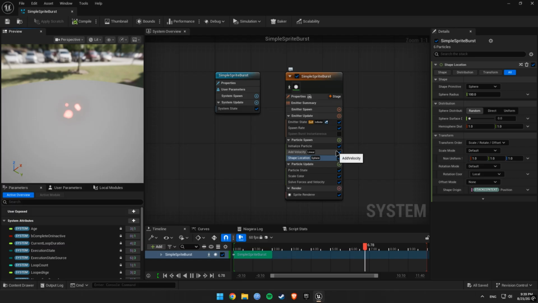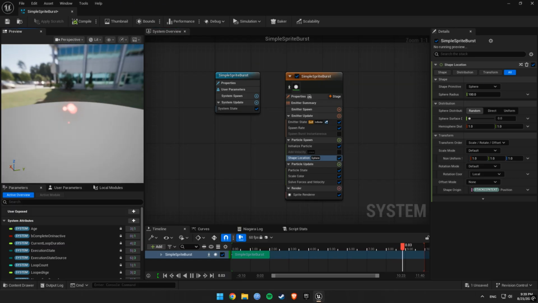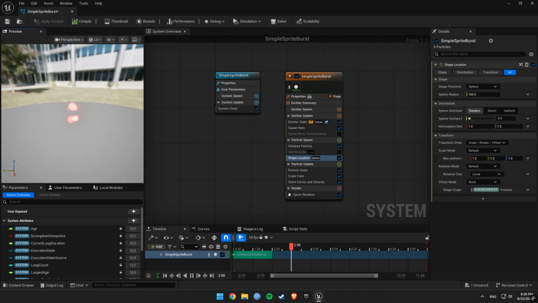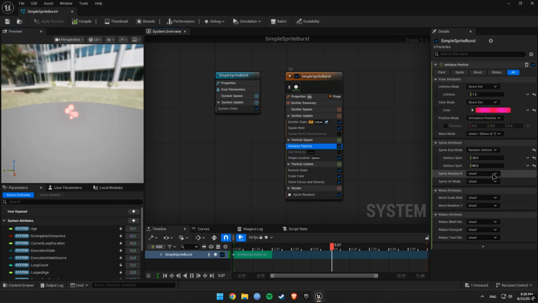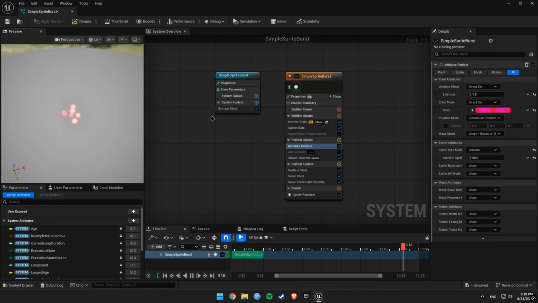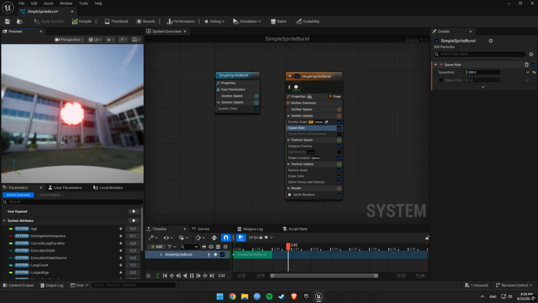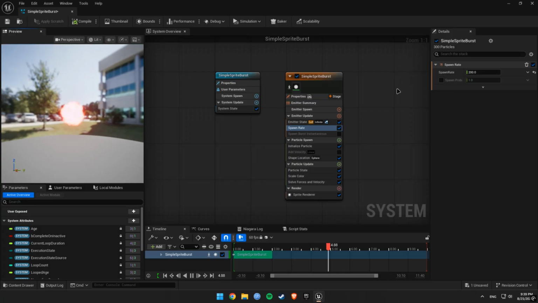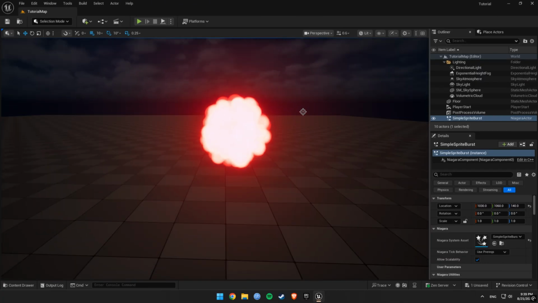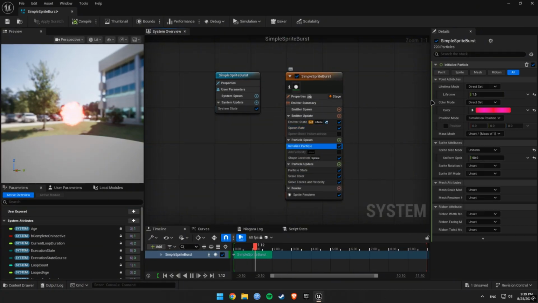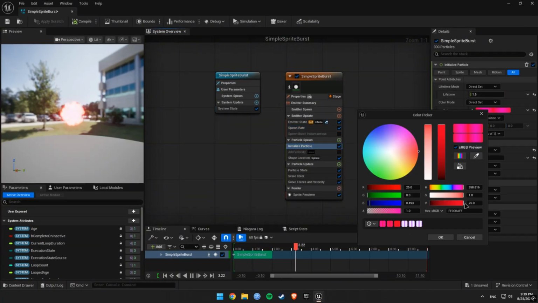So let's disable the glossy and change the size to uniform. And also, let's increase the spawn rate of the particles. Now, going back to our level, we can see that the particles are spawning in a specified shape area. So that's what this shape location module is doing.